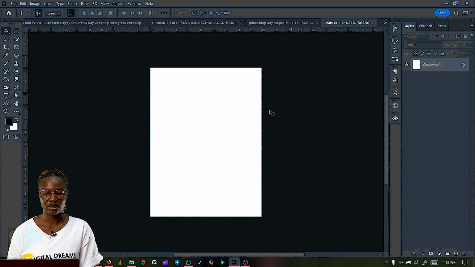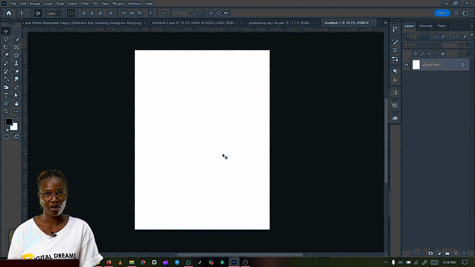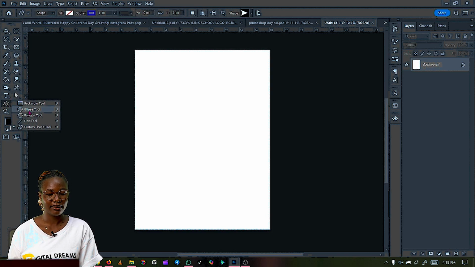All right, so this is what we have. First of all, we are going to create the shapes first, then after creating the shapes, we import our background. So this is going to be very easy. The first thing I'm going to do is to create the head of my bed. So I'll click on the shape tool right here and get an ellipse tool, which is our circle shape.